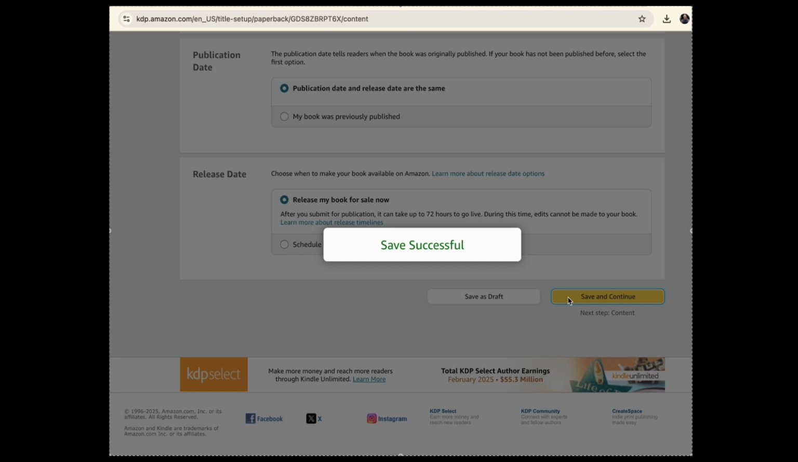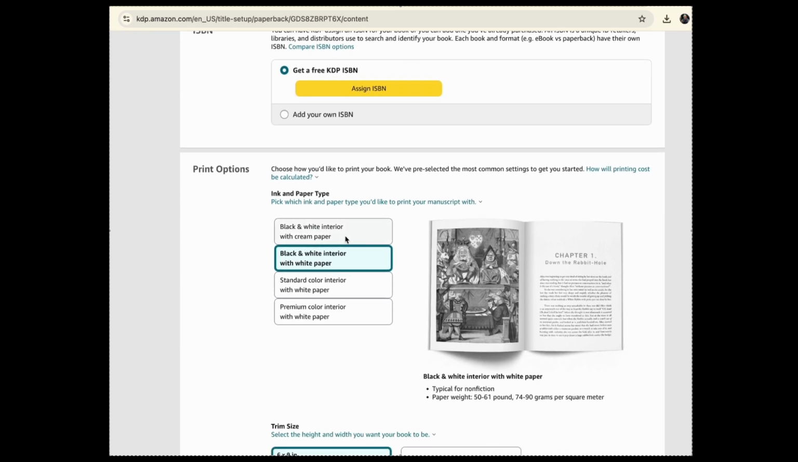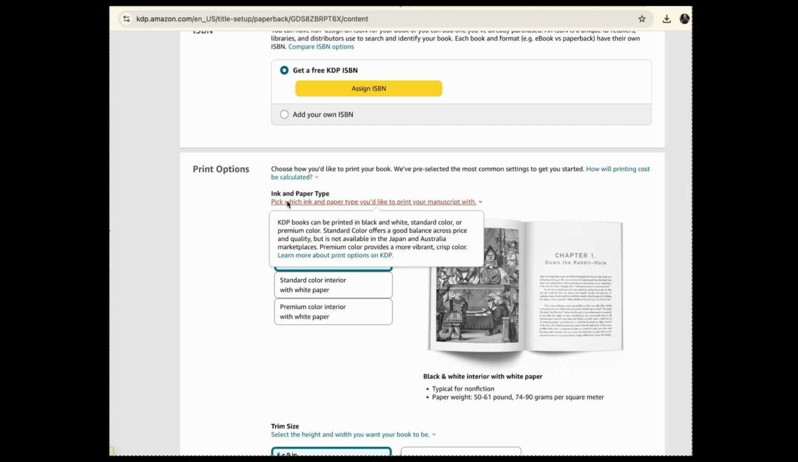There we go. We've got a save successful. Now we're going to put in our content. So there's an ISBN number. I'm not going to create that just yet because this is just a sample. I don't really want to add this to my account in any meaningful way. I don't really think it matters.